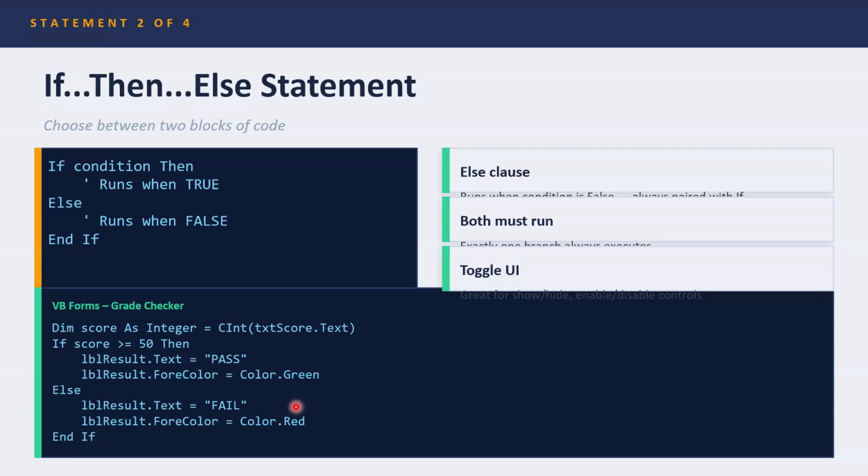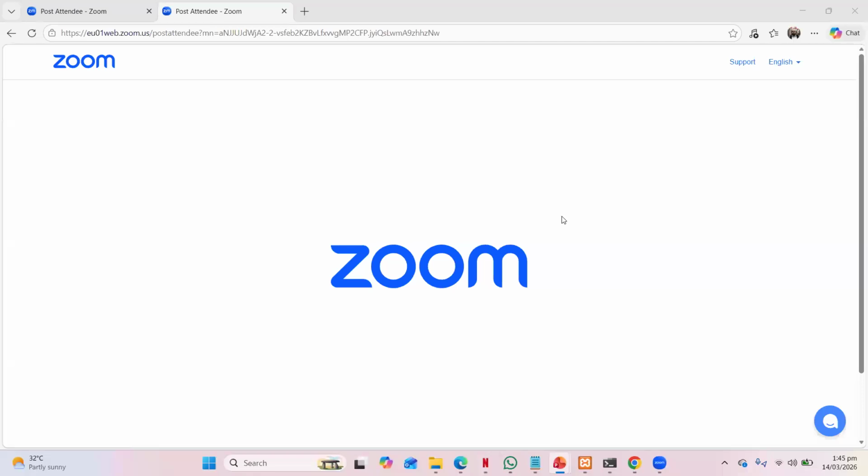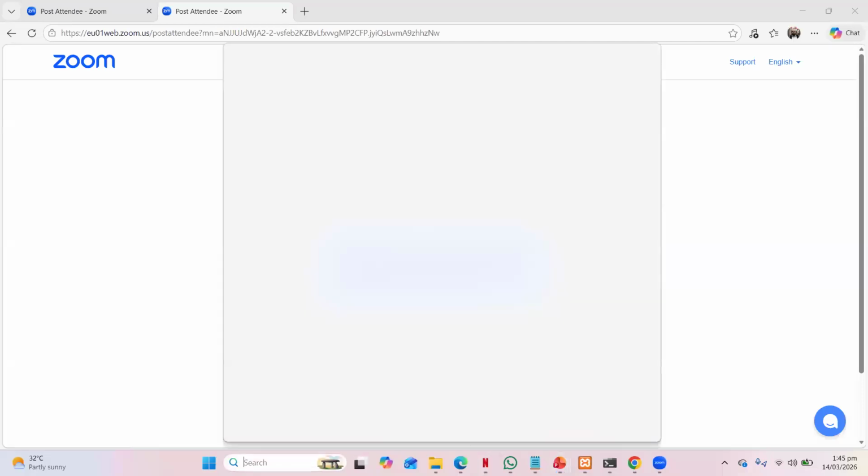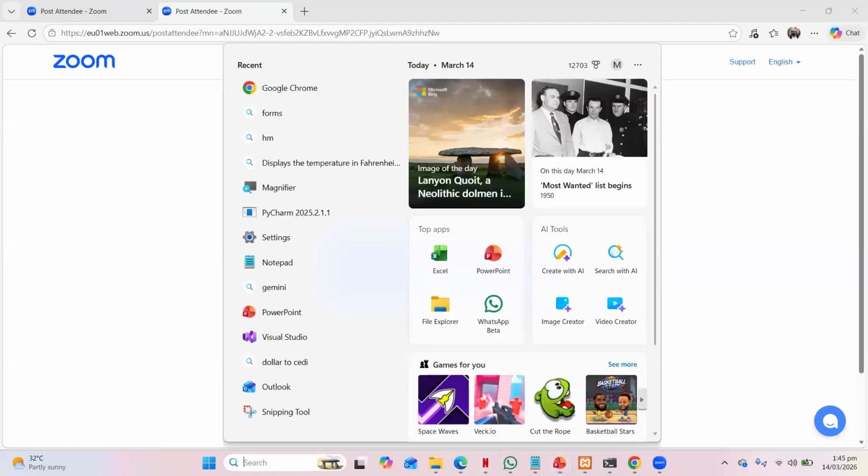So we can use that to manipulate how our work is going to look and how it is going to behave. Let's have an example of this. Let's write some code and see how this is going to be evaluated or utilized.